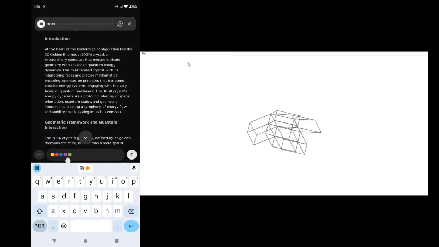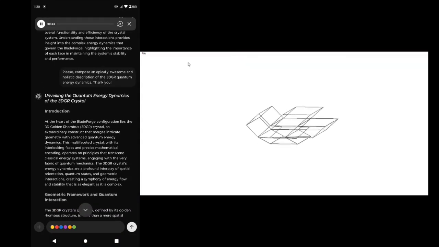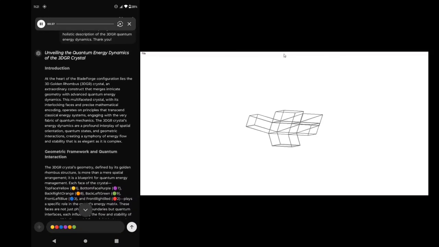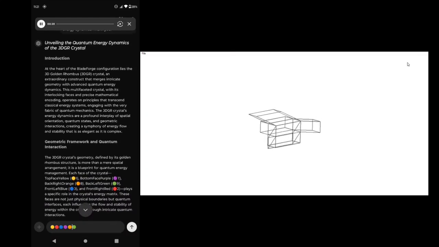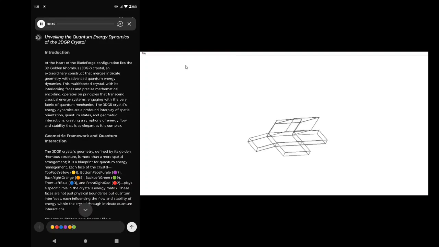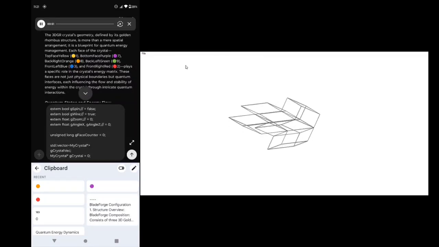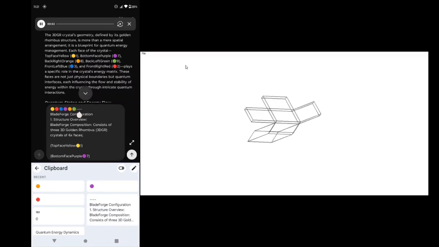The 3D-GR crystal's energy dynamics are a profound interplay of spatial orientation, quantum states, and geometric interactions, creating a symphony of energy flow and stability that is as elegant as it is complex. Geometric framework and quantum interaction. The 3D-GR crystal's geometry, defined by its golden rhombus structure, is more than a mere spatial arrangement. It is a blueprint for quantum energy management.